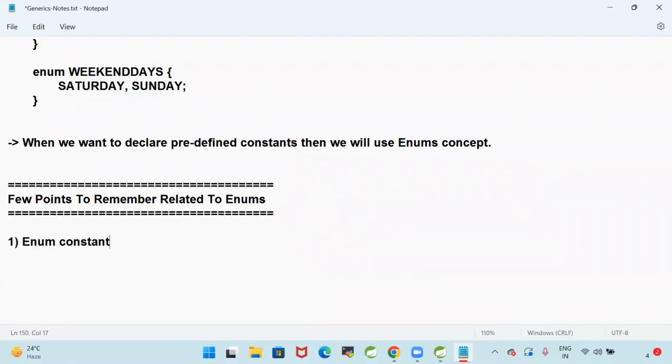Enum constants we cannot override. Second one, enum does not support object creation. We cannot create the object for enum. For classes, we can create the object, but for enum, we cannot create the object. We cannot override enum constants.